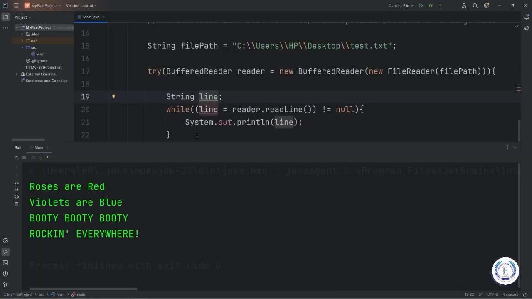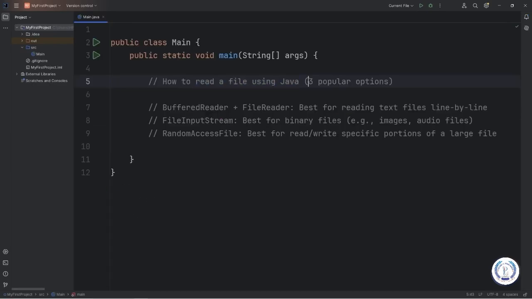Hey everybody, in this video I'm going to show you how we can read a file using Java. After doing some research, there's 3 popular options. The first, and which I'll demonstrate in this video, is to combine a buffered reader and a file reader both together. This technique is best for reading text files line by line.